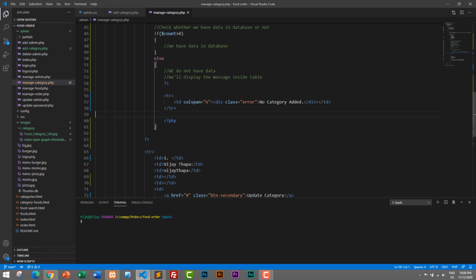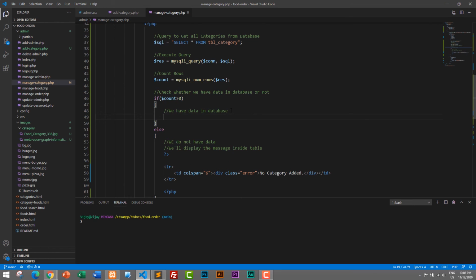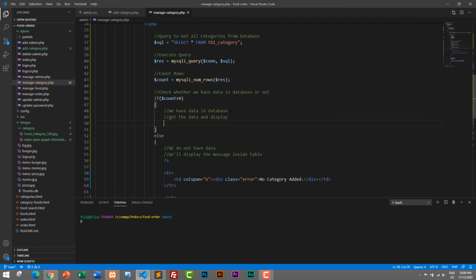If you have any confusion, then please let me know in the comment. I will try to make you understand in as easy and as simple a way as possible. This was the part when we do not have data, but when we have data, then we need to get the data and display. Okay, for that we will use a while loop.